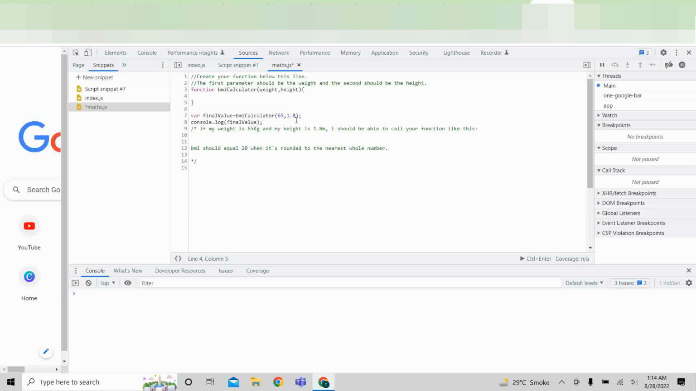Now this is the skeleton, just to see that if we are right about it or not. So just if our weight is 65 and the height is 1.8 meters, then the BMI should be equal to 20. And if it's not, then there is some issue about it. So how we can proceed now? Let me see.